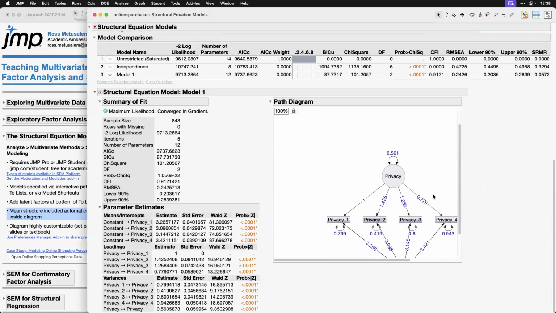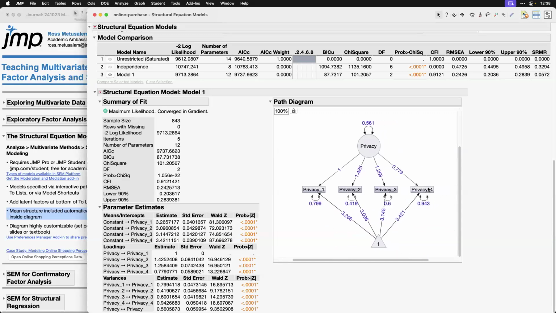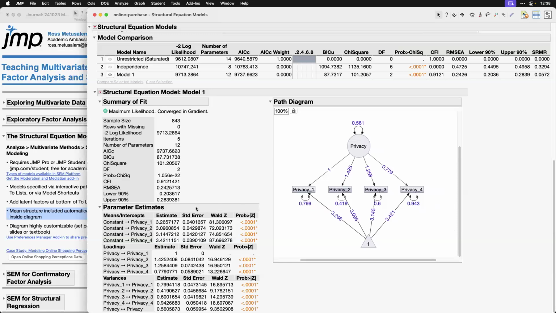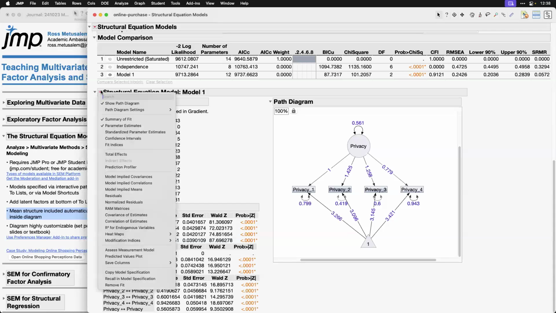Now we have our path diagram with all of the parameter estimates filled into the diagram and provided in a parameter estimates table, along with fit statistics and a red triangle with a whole lot more to it. And as I mentioned at the beginning, we're going to try to stay high level. I'm not going to even attempt to go through every single one of these today, but just know that each model comes with this red triangle menu where you can request a wide range of additional outputs.